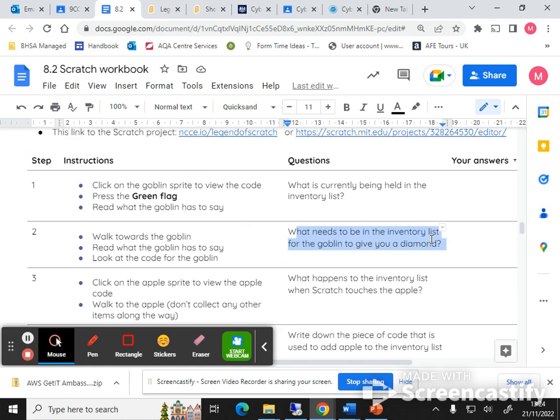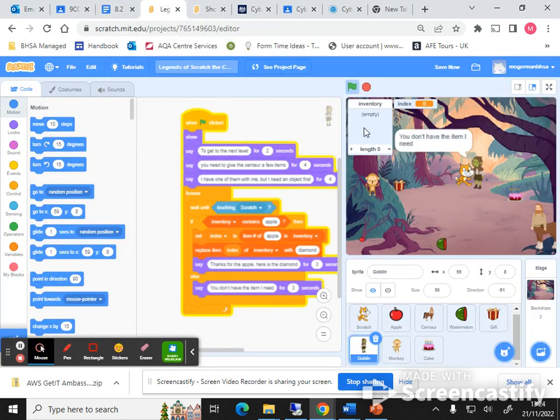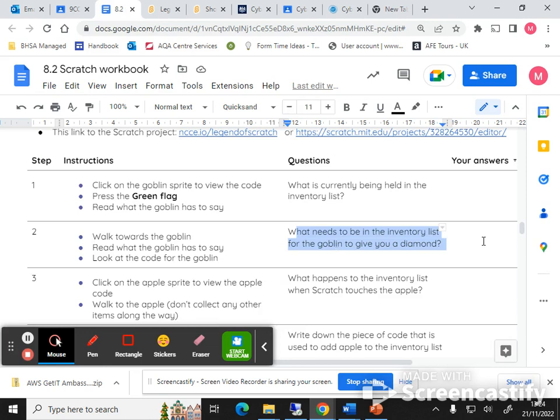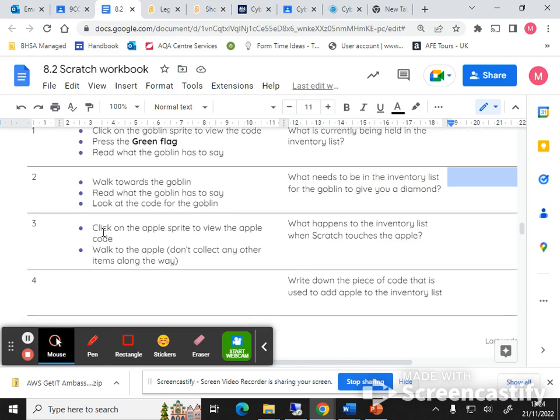So what needs to be in the list for the goblin to give you a diamond? Well, I need to make sure that I've got in my list, that's what I'm holding, my inventory is what I hold, I need to have an apple in here, so then I can give that to the goblin. So apple is the answer there. Click on the apple sprite to view the apple code, walk to the apple, don't collect any other items along the way.